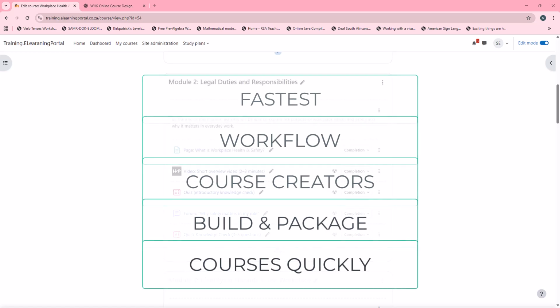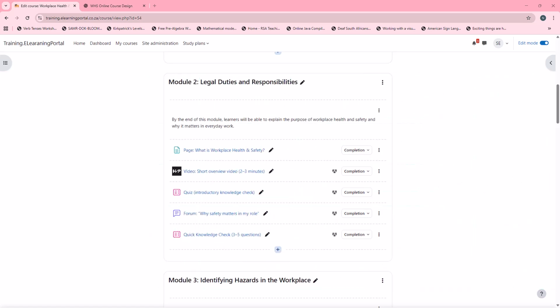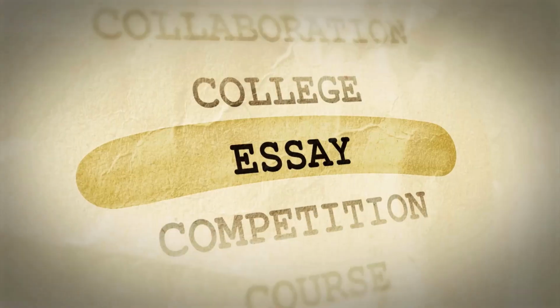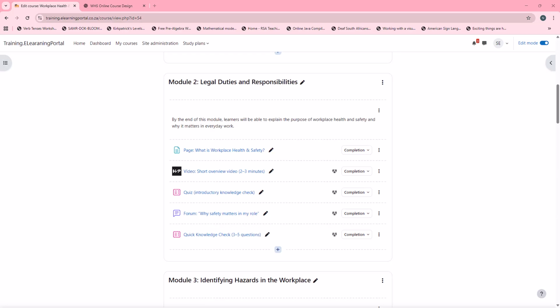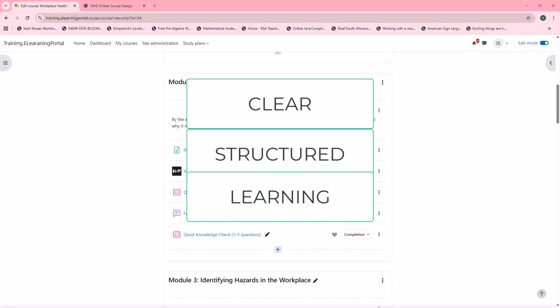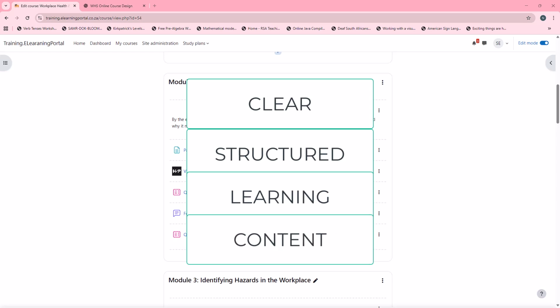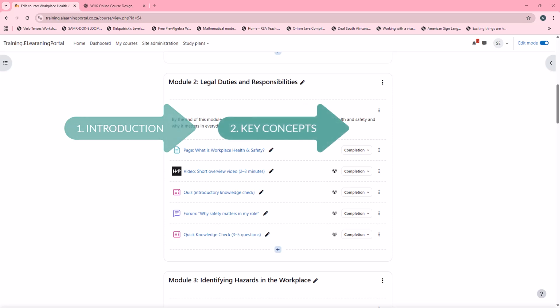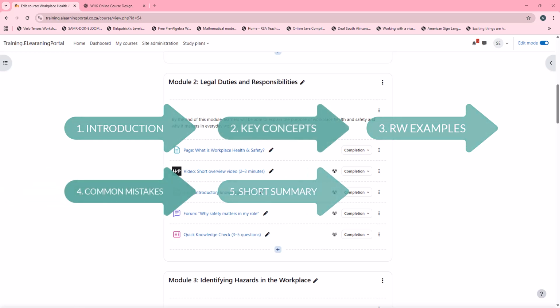Before we jump into the AI prompt, I want to give you a simple content formula you can reuse for any module. When you create student content for Moodle, the goal is not to write long essays. The goal is to write clear, structured learning content that is easy to read on a screen. So every strong module page should include a short introduction, key concepts with clear headings, real-world examples, common mistakes, a short summary, and reflection questions at the end. This structure is simple, but it's powerful, and AI can generate this instantly.